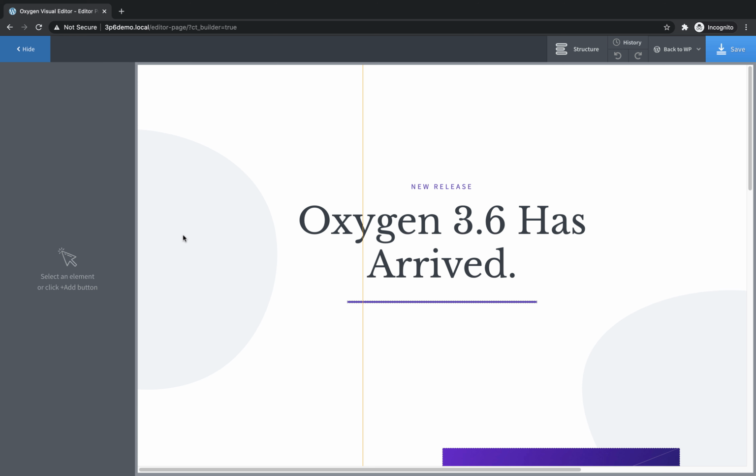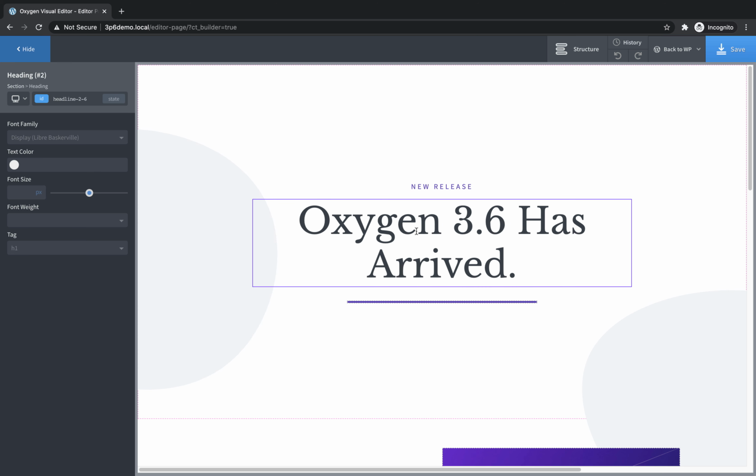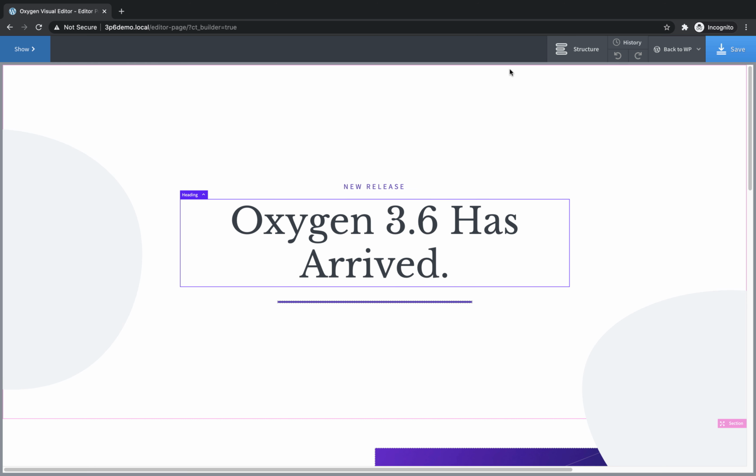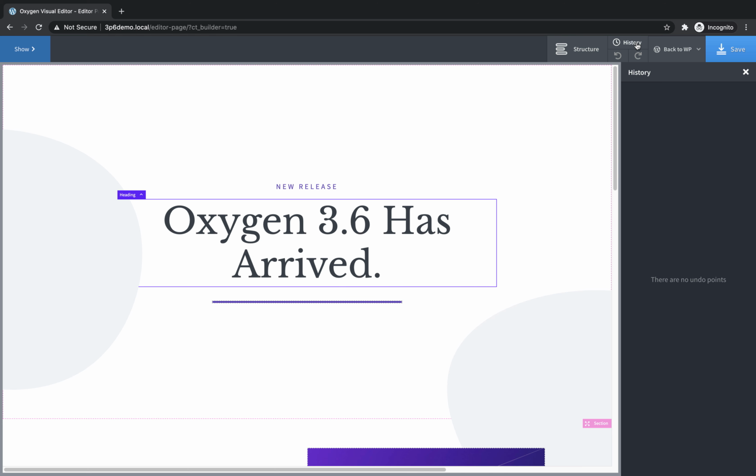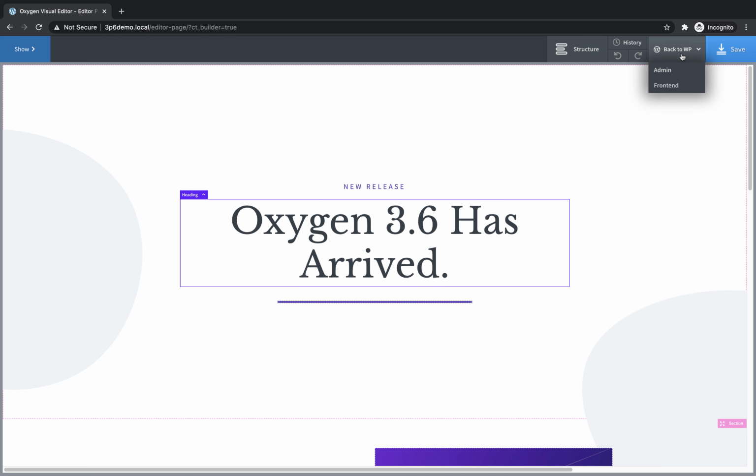Of course, I discussed what all is disabled, but here you can actually see it in action. So we just have the hide option here for the side pane. And the reason we still have the side pane is because you can, in fact, manipulate the primary tab properties of elements while you're in edit only mode. But we can hide this. We can also get into the structure. We have access to history. We have access to back to WP with admin and front end, and that's about it on the top bar.